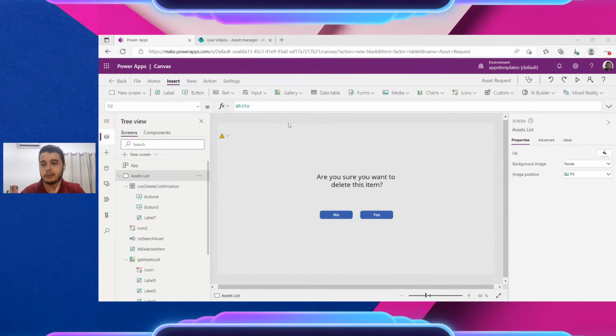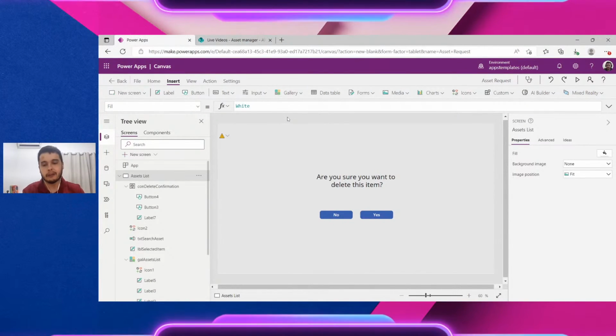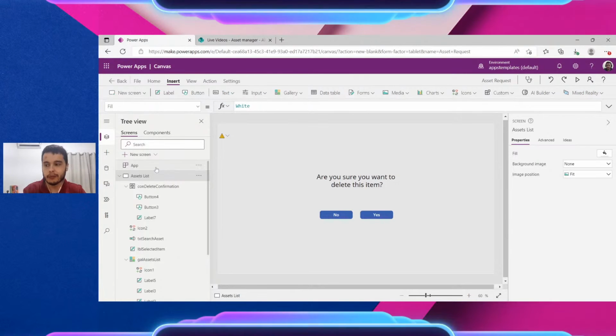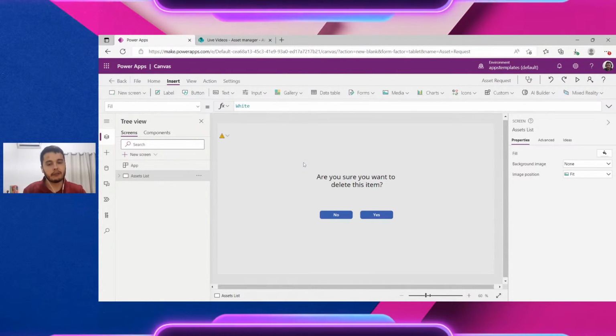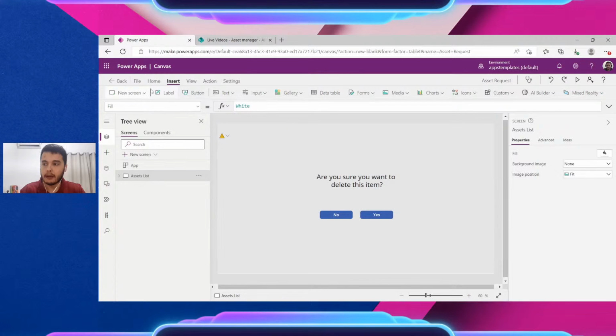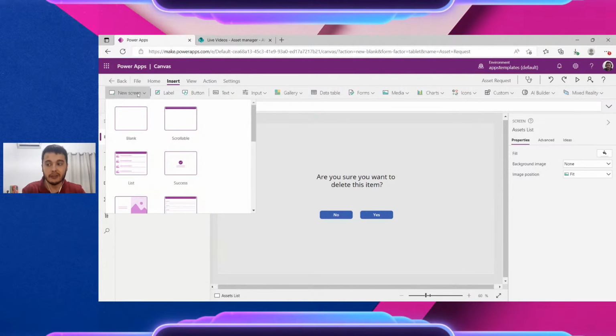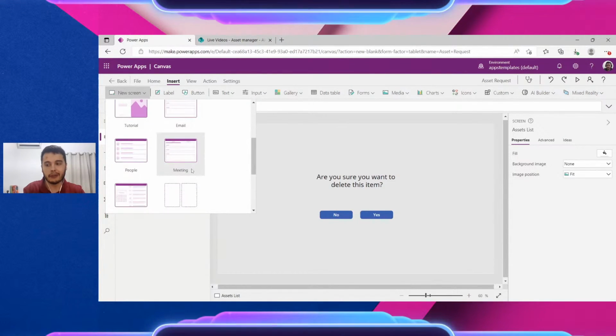Okay, going back, let's see how to create a variable and use it inside the app. For this, I'm going to create a new screen just to make it easier to understand. Then we are going to go back to this page and use the variable after we understood. I'm going to go to insert new screen. This is how we create new screens.